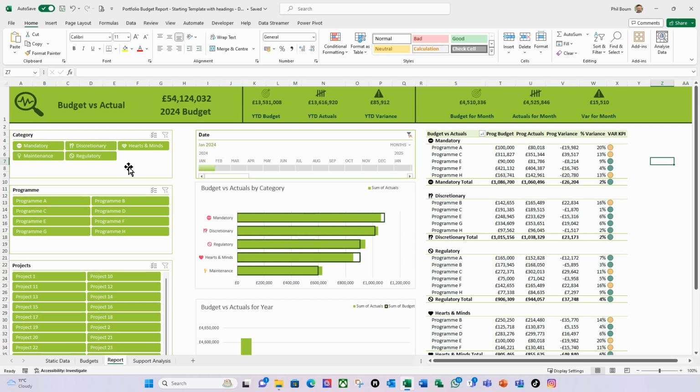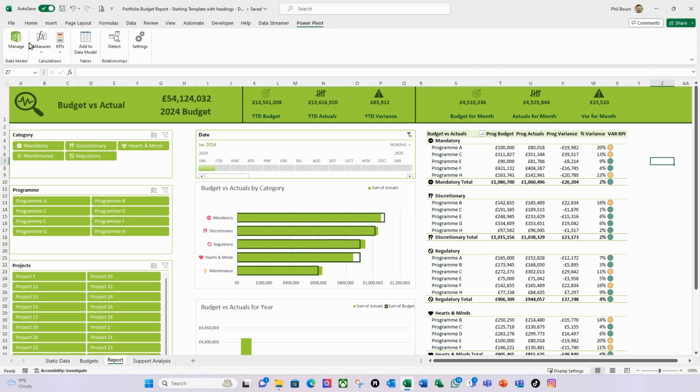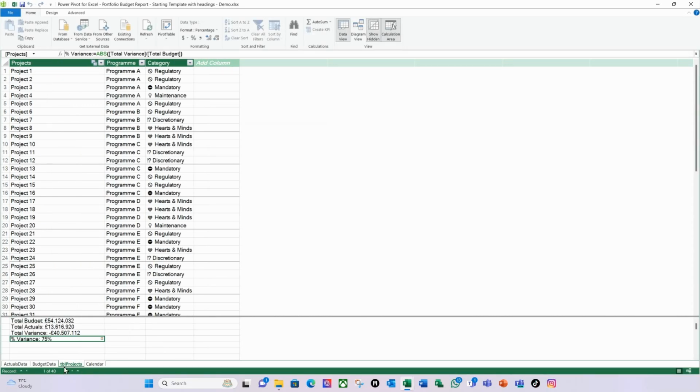So what I'm going to do is add two additional measures, and I'm going to put a program and project count on the summary here, so I can then see based on my selections what that looks like. So back to Power Pivot, manage. I'm going to go onto my table projects. This is where I've got my other measures, as you can see.